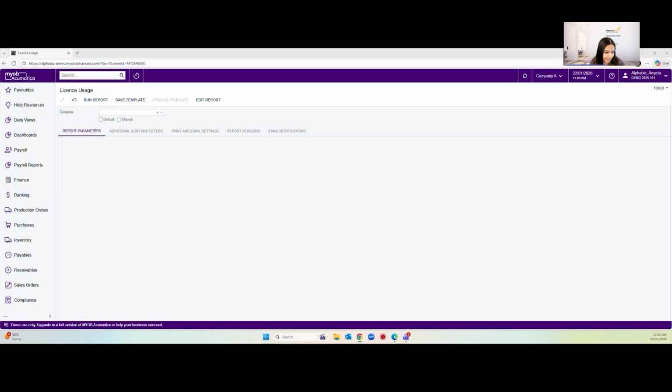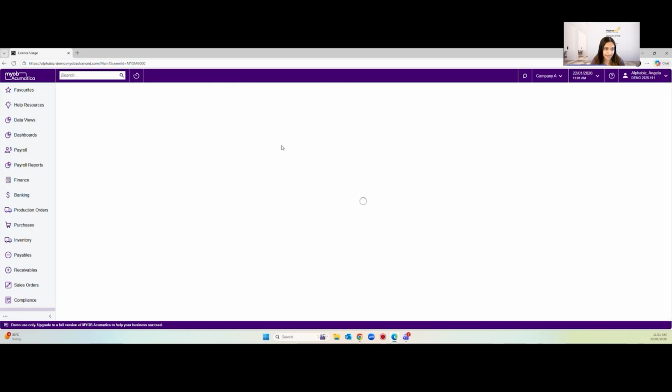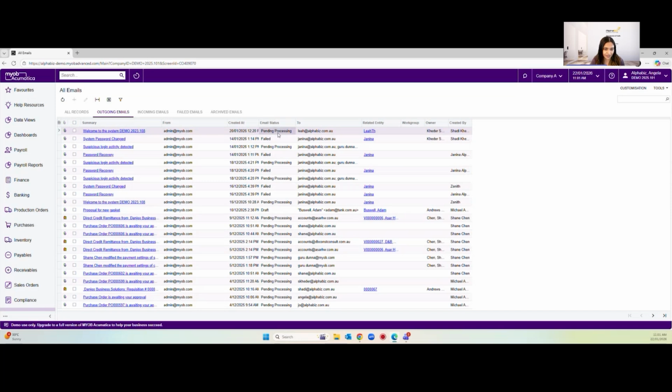And then the last thing that I'd like to show is all emails, right? We have cases where clients aren't sure if an email has been sent or not. So you have this all emails screen. Not everyone would have access to it because you don't want people knowing which pay slips or invoices have been sent, all of that. So admin users might have access to this all emails. When you go to it, you can see the status of it. Pending processing means it's still not been sent, so you still can cancel that email.